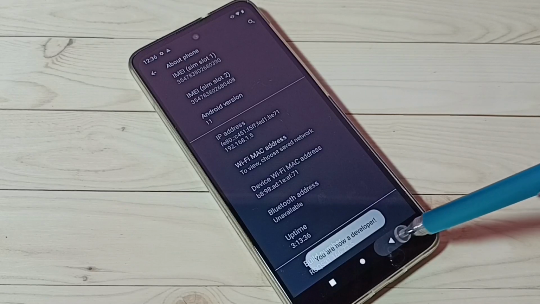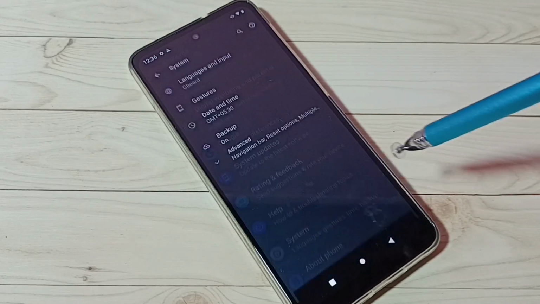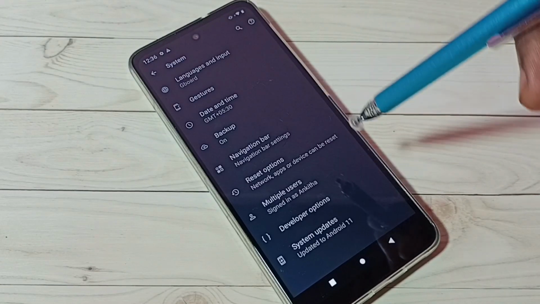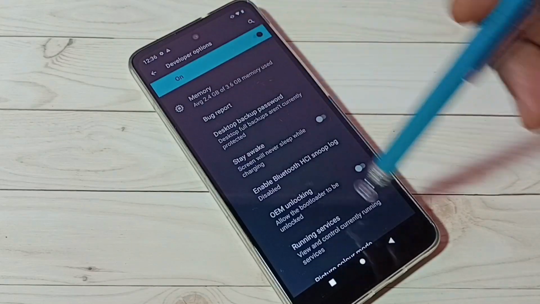Then go back, then tap on system, then tap on advanced, then tap on developer options. See, tap here. So these are the developer options.